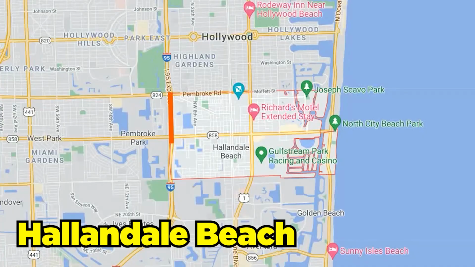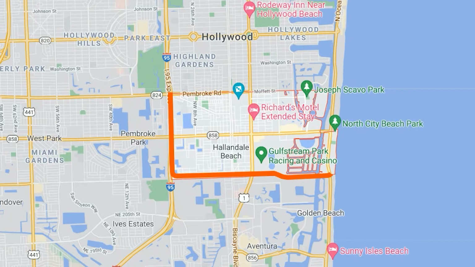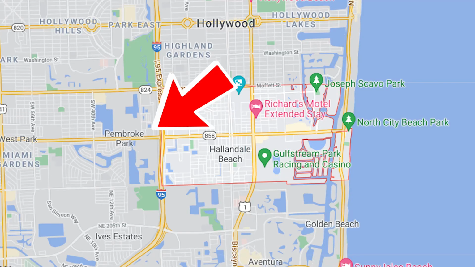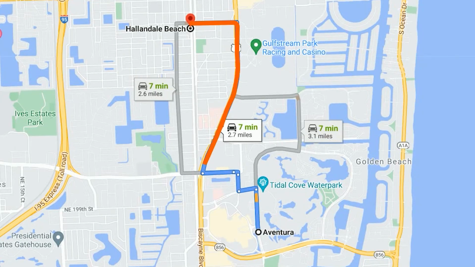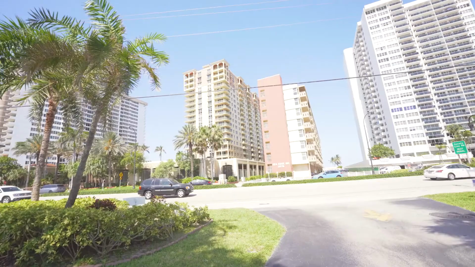Let's start with geography. That's the first thing I usually show you guys, on a map where it is located. So Hallandale Beach is actually located next to Hollywood, and on the other side you will find Golden Isles. That's a very beautiful luxury neighborhood, and also you can see Pembroke Park. This is closer to Aventura. So in case you are working in Aventura, Miami, then Hallandale Beach is a little bit closer than even Hollywood.